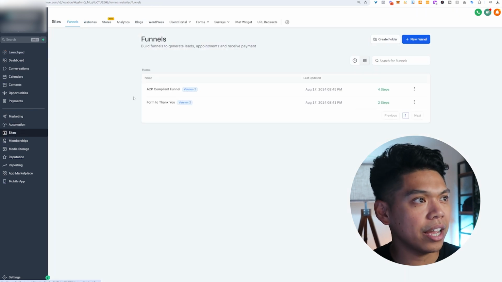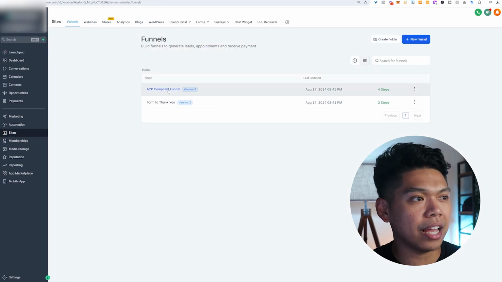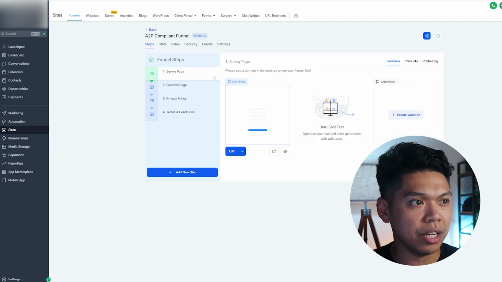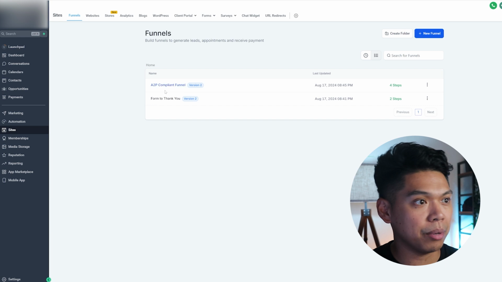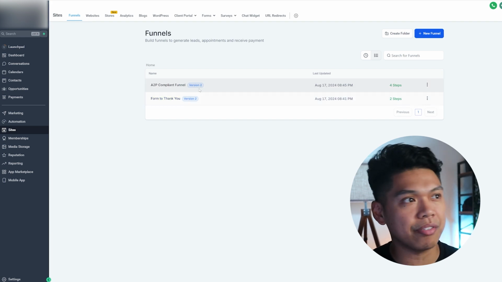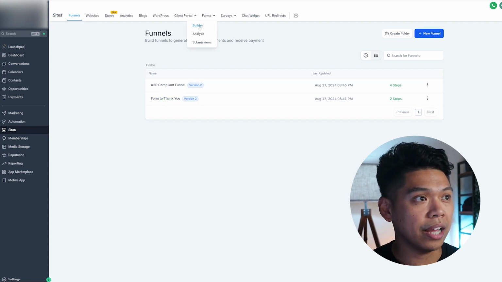I'm going to go over here to sites, and we always have this A2P compliant funnel. You need this. So this is already all built out, this A2P. There's a survey, success, privacy, terms and conditions. So this is a way to just get verified. I have a free training on how to get this exact funnel on my page. And then there's like this form to thank you page. Again, just keeping it very, very simple. So those are available. And then we have the form.